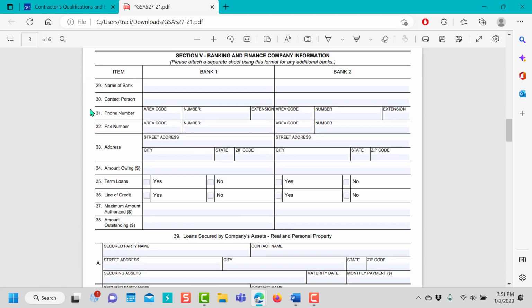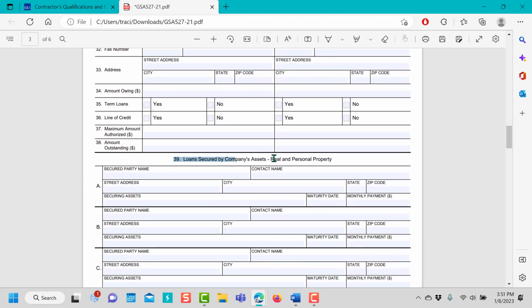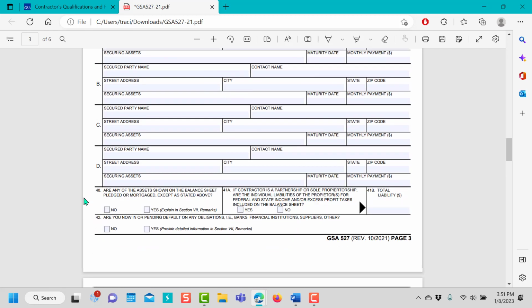The good news is that we don't have to complete all sections of the form, but we do need to complete section 5 here, your banking and finance company information. You will also need to get a letter from your bank. GSA will include instructions with the 527 request for that information. And if you've got any loans that are secured by company assets, you'll want to include that information here.